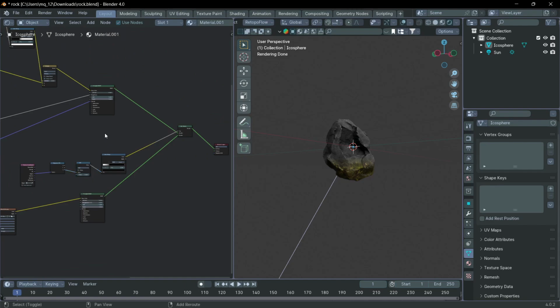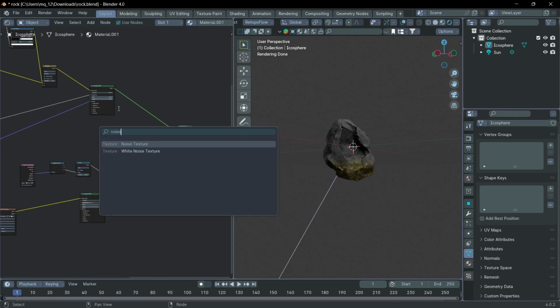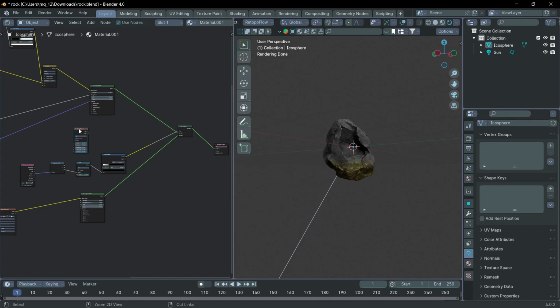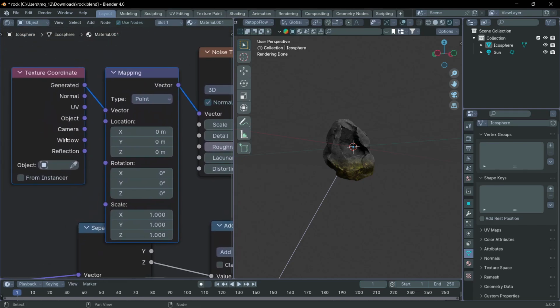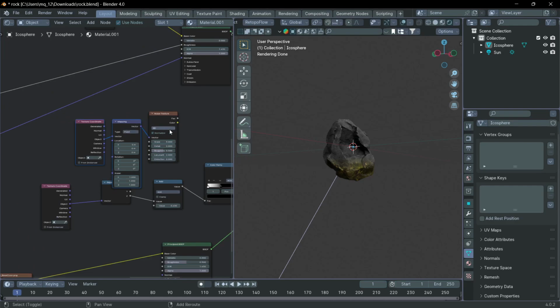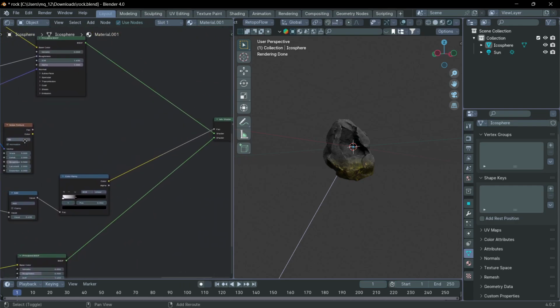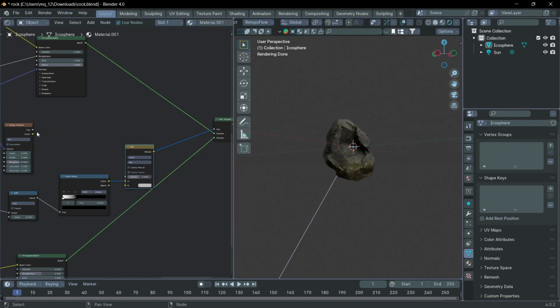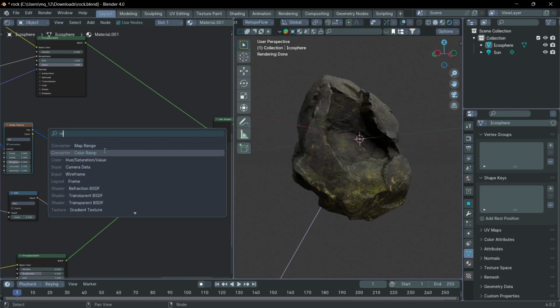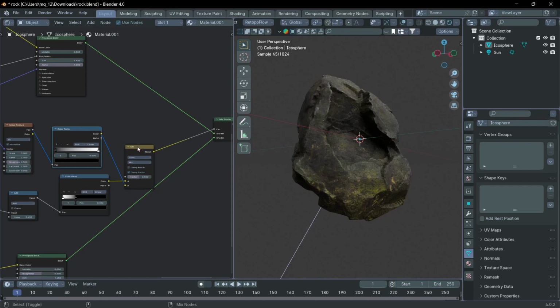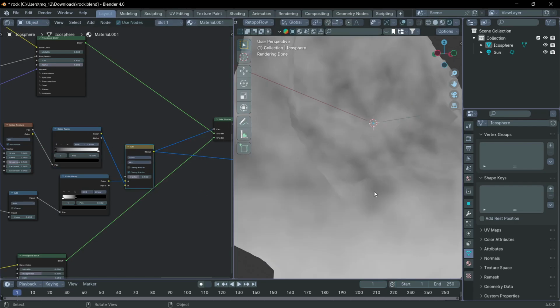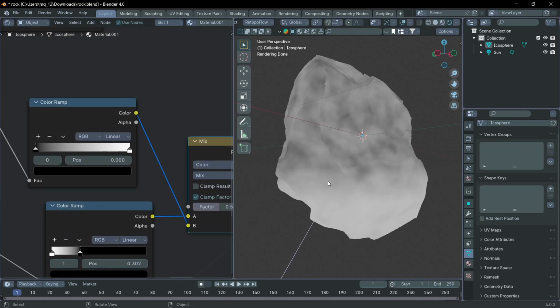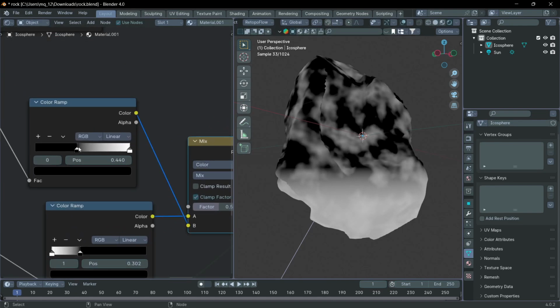So what I'll do is add a noise texture. Give it a mapping node. Set this to object. And what I'll do is add a mix color. Plug the factor into B. And I'll also add a color ramp to add more contrast. So what we want is just as much breakup as possible.